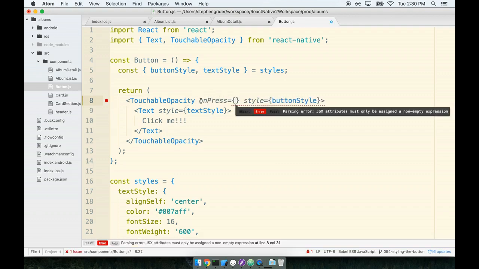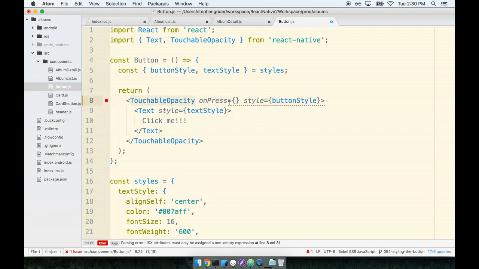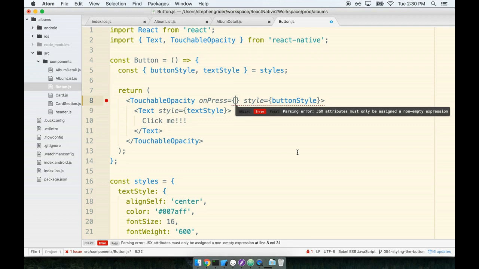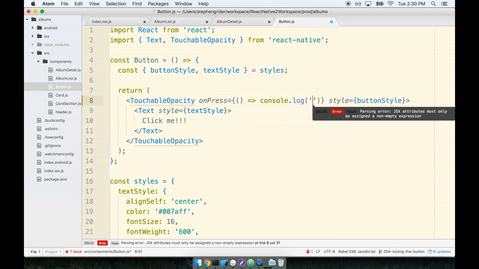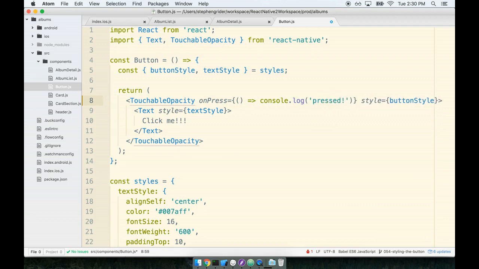We pass a function to onPress, and then whenever the touchable opacity is pressed by the user, that function will be called. So let's just throw in some dummy function for right now. I'll throw in a console log of pressed, like so. So I passed a fat arrow function. My expectation is that whenever a user presses on the touchable opacity, I should see a console log of pressed. So let's give this a shot out in the simulator.